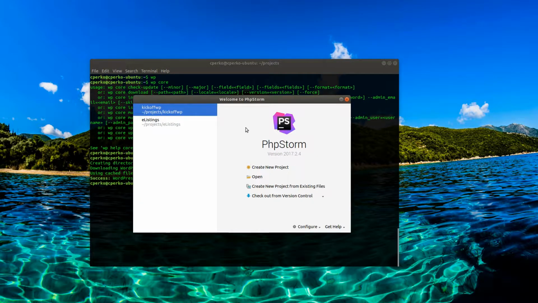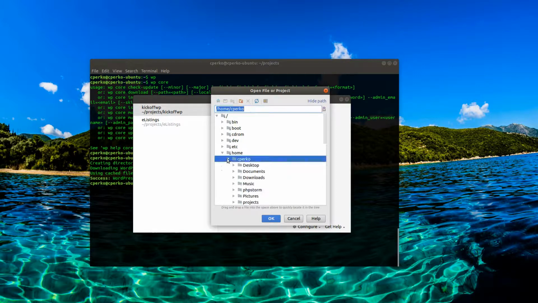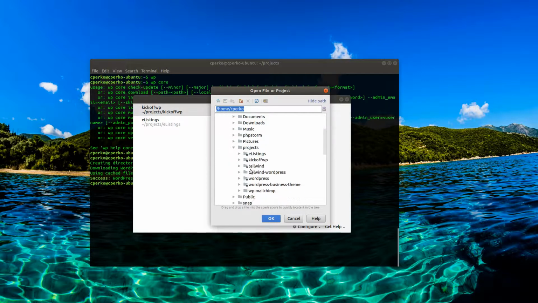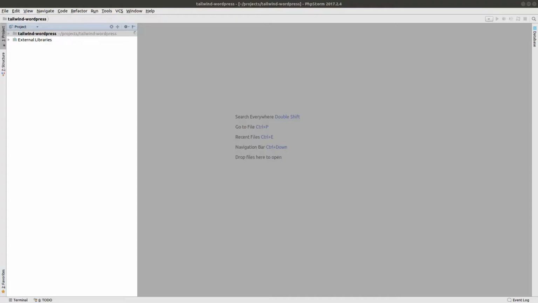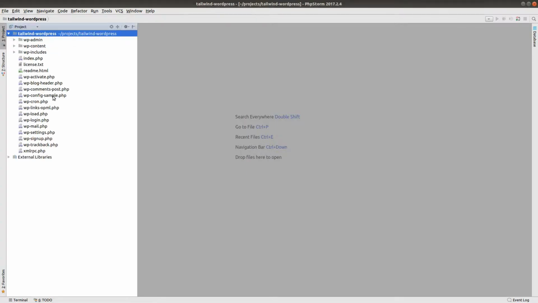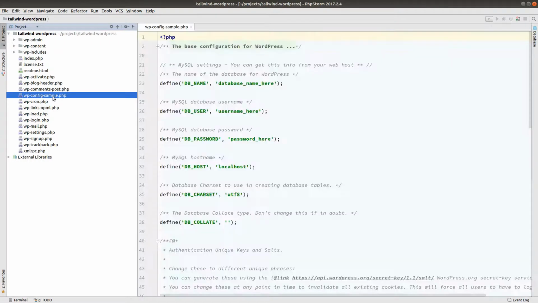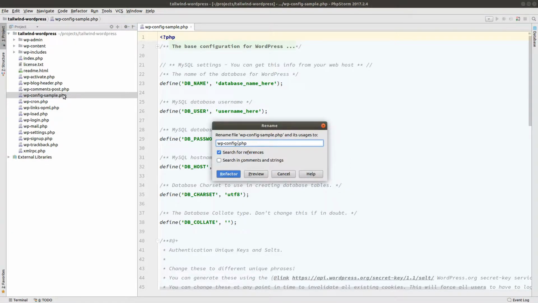Okay, next step is we're going to need to open up that project in your editor. I'm using PHP Storm here, so go ahead and open. It's in my projects, Tailwind WordPress. Okay, now that PHP Storm is loaded up, let's go into our folder here, and we're going to look for WP config sample. So this is our configuration file here. We're going to rename it and take the sample off, so we just have wp-config.php.